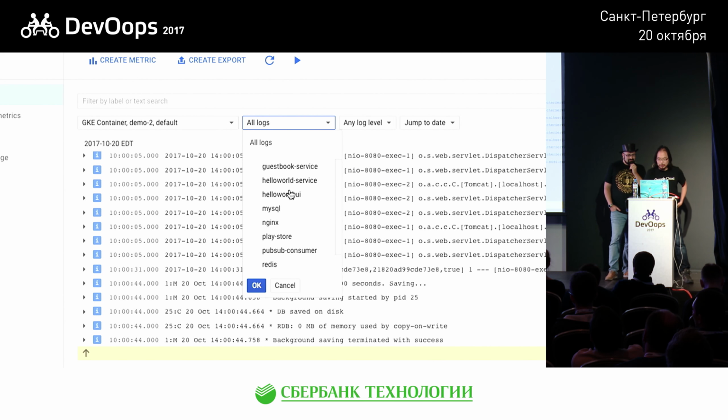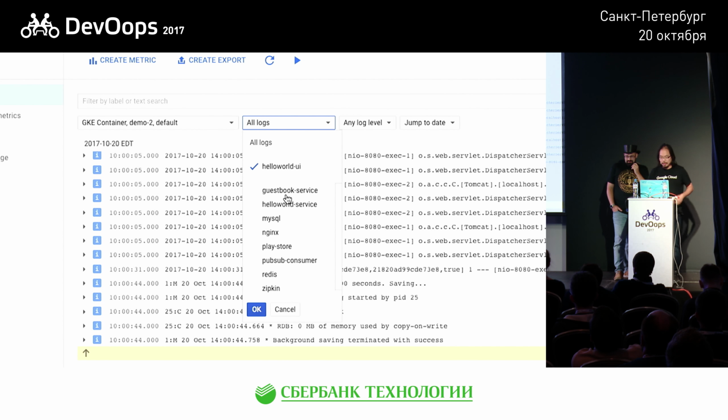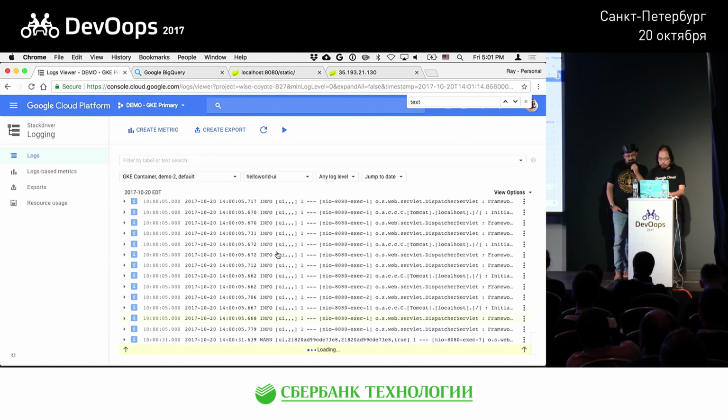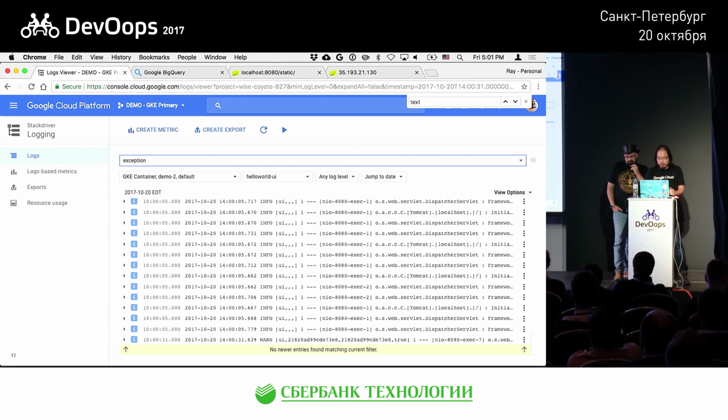And then here we can also see the different deployments, the different applications. So we can just narrow this down to Hello World UI. But we got so many entries here. Maybe you know some kind of, you're looking for exception. You can do a little search.